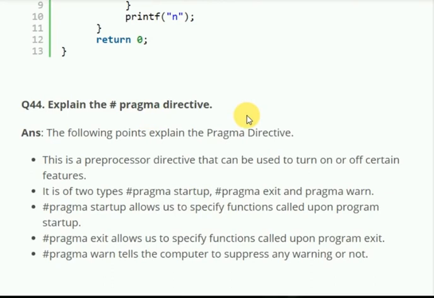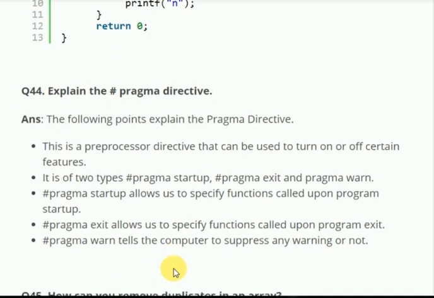This is a preprocessor directive that can be used to turn on or off certain features. It is of three types: pragma startup, pragma exit, and pragma warn. Pragma startup allows us to specify functions called upon program startup. Hash pragma exit allows us to specify functions called upon program exit. Hash pragma warn tells the compiler whether to suppress warnings or not.